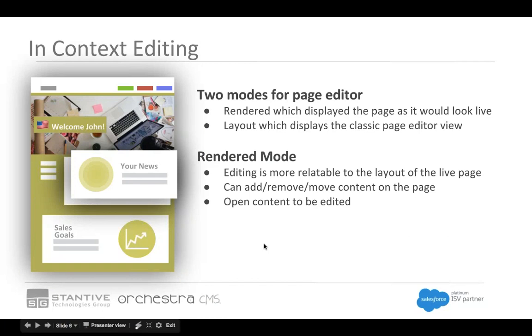So let's take a look at in-context editing. In addition to the classic page editor interface in OrchestraCMS that you are familiar with now, your editors can now choose to use rendered mode. Rendered mode displays the page as it would appear on your live site. You can select the content you want to affect and move, remove, add, or edit. There's even a new user preference menu that allows users to set this mode as their preferred mode. So this saves your users time and effort when trying to identify which content on the page contains the element that they're trying to edit. Let's take a look at this now.